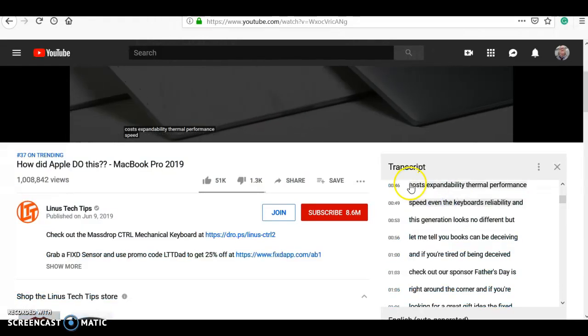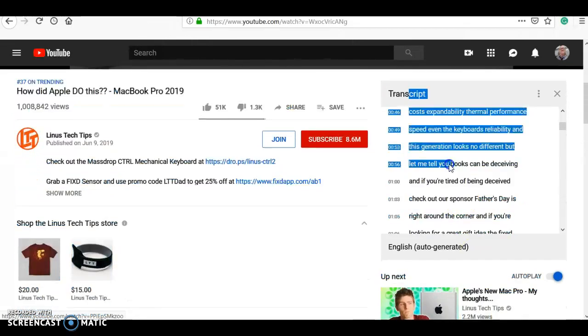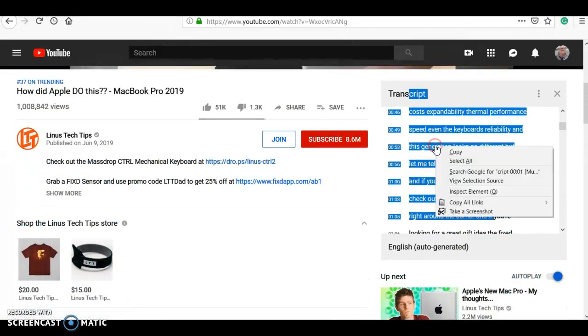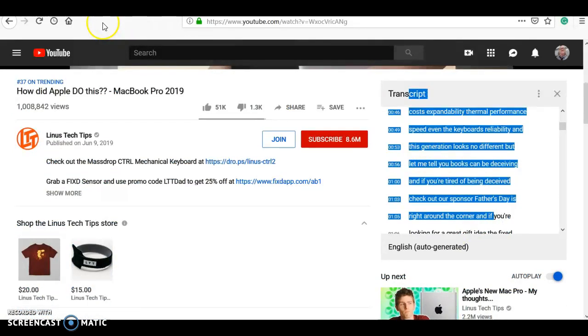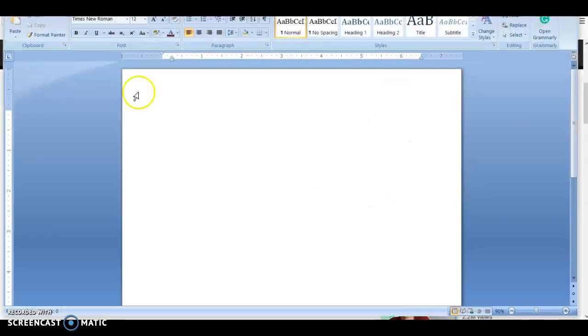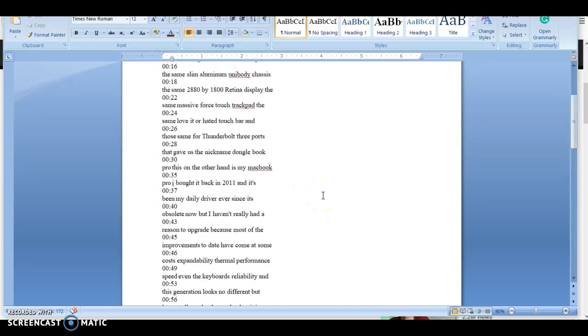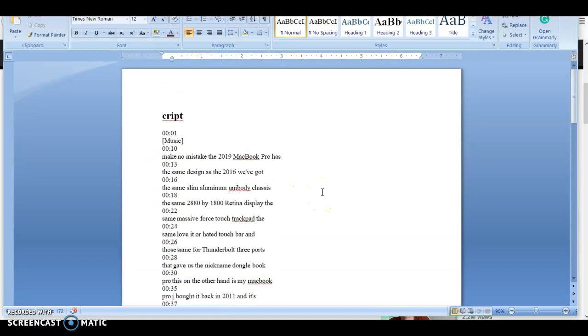Then I select everything. No, I scroll down through here. I collect all the text. I'll just take a little bit of it. For example, I'll open a Word document. I'll paste everything in.